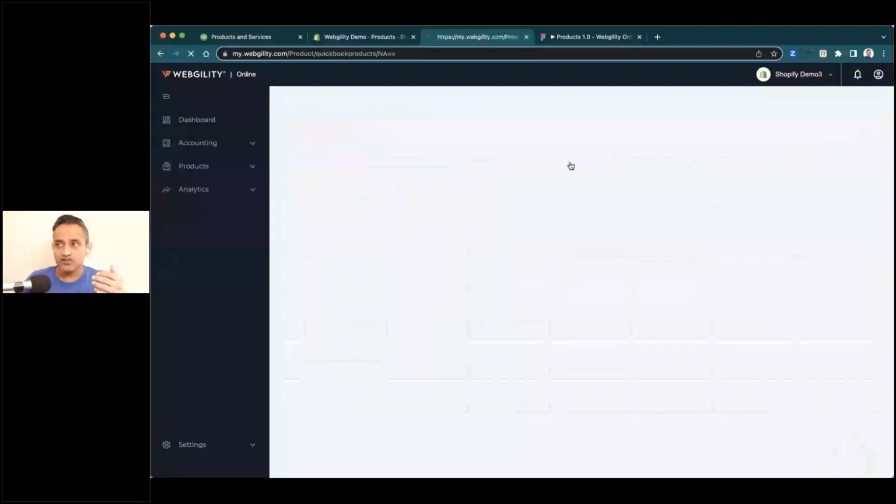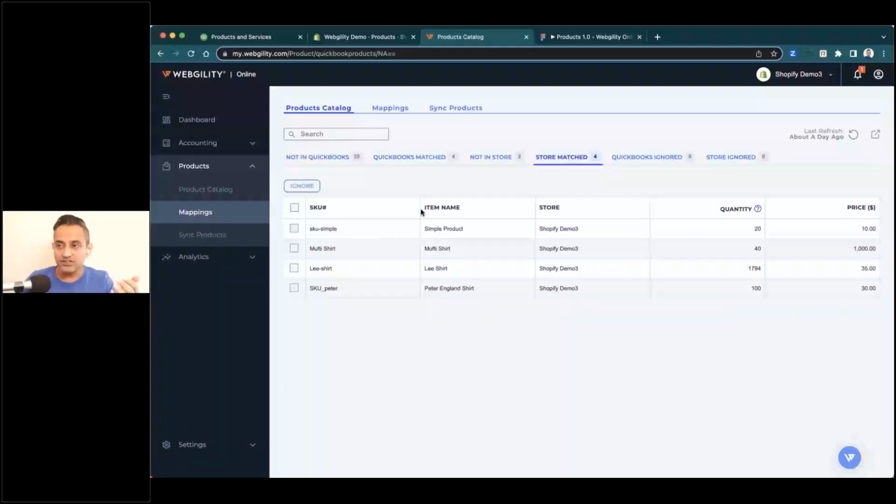And if I go over to store matched, you'll notice SKU Simple, these 4 other items. These are the 4 items that are in my demo store. They're in my QuickBooks catalog, and they're all matched up, and the quantity and prices are totally right. Now, that's the simple process of taking a product from your Shopify store and creating in QuickBooks.